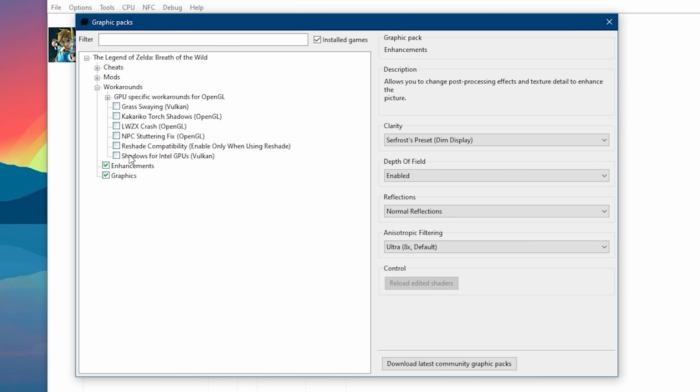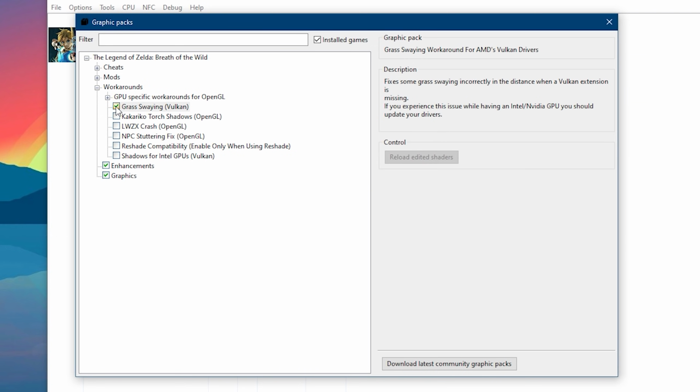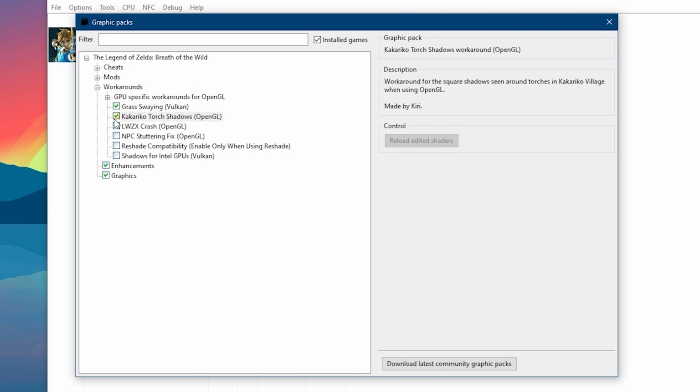This section is pretty self-explanatory. Depending on which API, be it Vulkan or OpenGL, you simply turn on the graphics packs specific to your own GPU. For example, if it says Vulkan or OpenGL and you're using that API, just turn on that graphics pack. There are also a few workarounds for specific GPU issues, like you can see at the bottom here, shadow fixes for Intel GPUs on Vulkan.